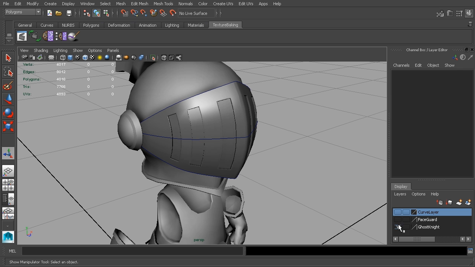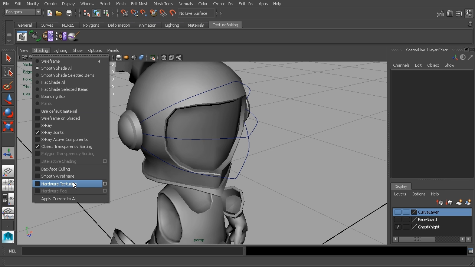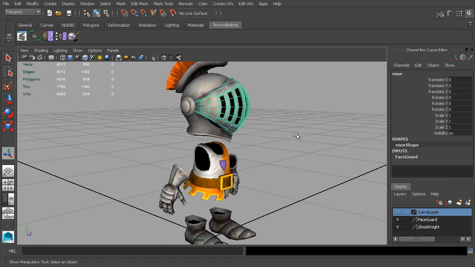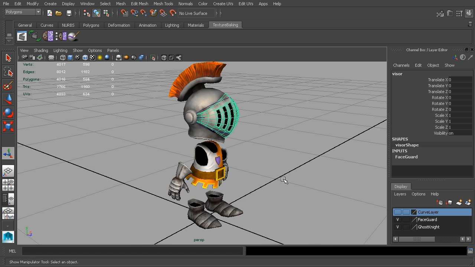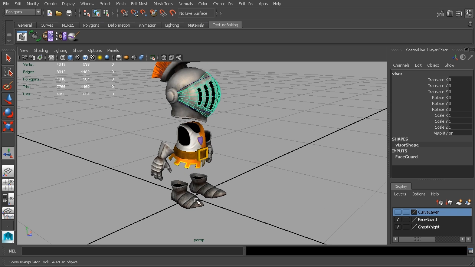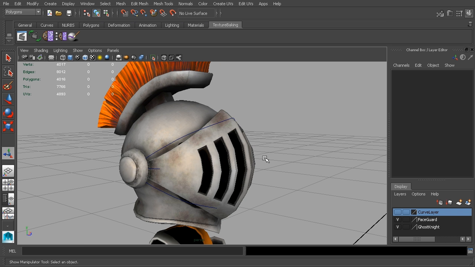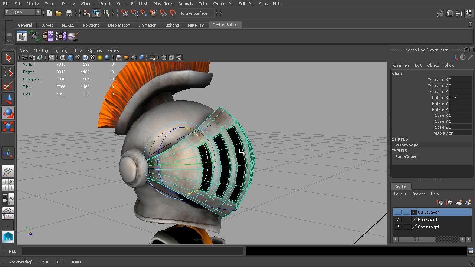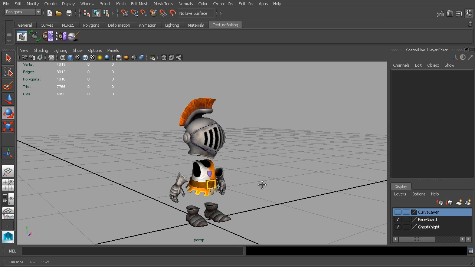So let's take a look at the finished product here. If I turn this off, and let's turn our hardware texturing on. So that's what we got. We ended up changing the color scheme a little bit, painting in some armor plates and things like that. But you can see here's the face guard, and we're able to flop it up and down when he's running, give him a more fun look as he's running around.